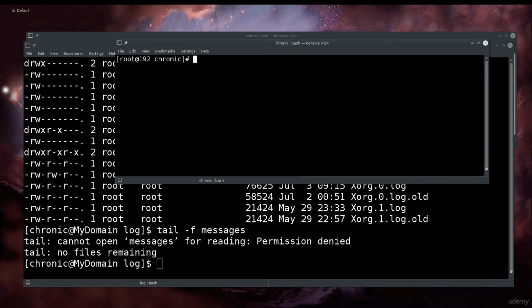Okay, I bid you farewell, and I'll see you in the follow-up tutorial, where we will go ahead, install Wireshark, and see how we can actually monitor incoming and outgoing traffic on a particular interface.